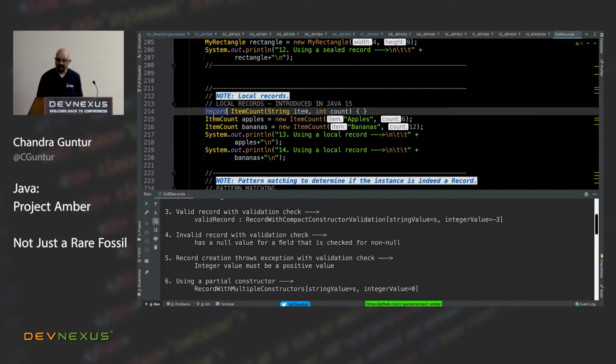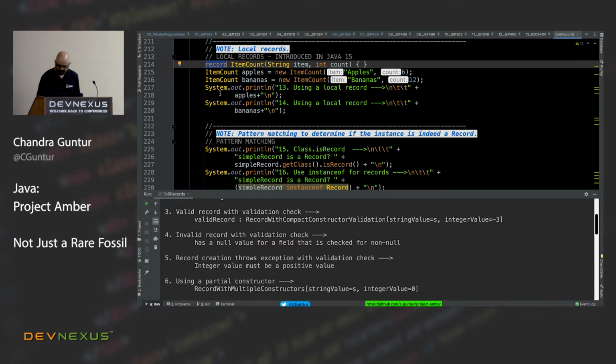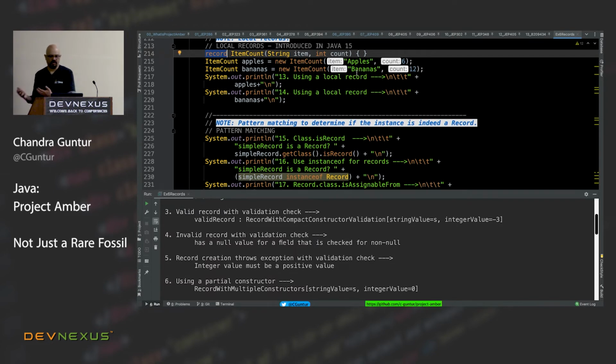So I can declare a record within a class. This is new. This was introduced in Java 15, and it's super cool. So here, I just created, I guess, apples and bananas with some values, and I can use it immediately. Right? So this is a cool feature. A lot of people have not used it in the past.